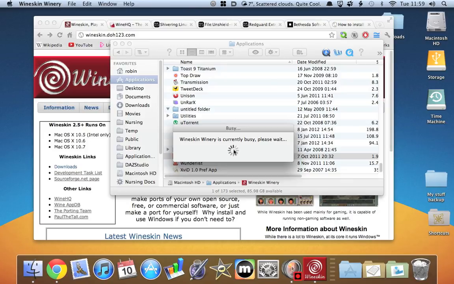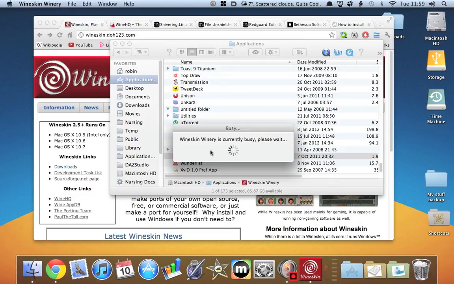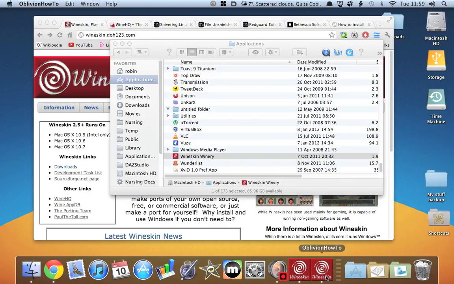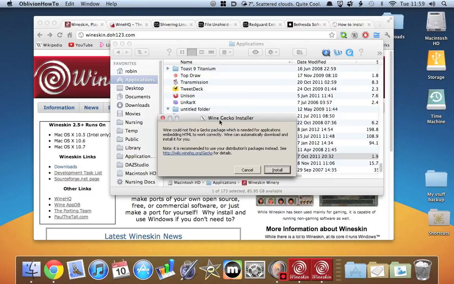It is normally a bit quicker than this, but the screen capturing software I'm running is having a bit of an impact on the system. But there we go. Now it's going to ask to install Gecko. What this will install is basically a version of Internet Explorer that doesn't use Internet Explorer. I recommend you install it, if only because if you don't install it, it will nag you quite often to do it. So it's better just to get it out of the way.